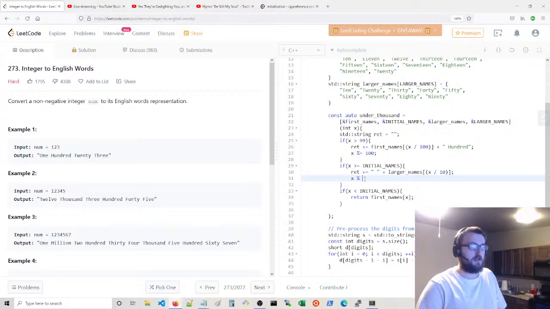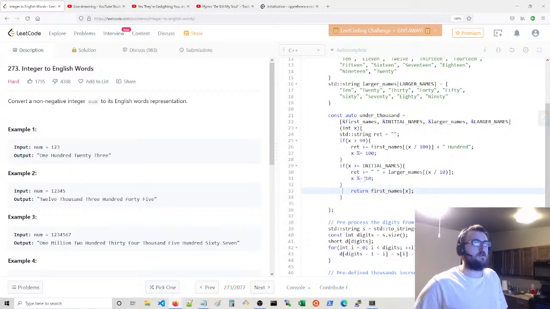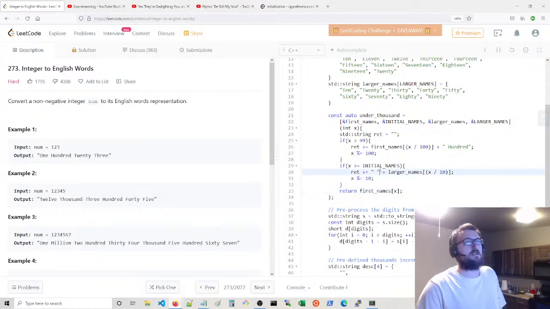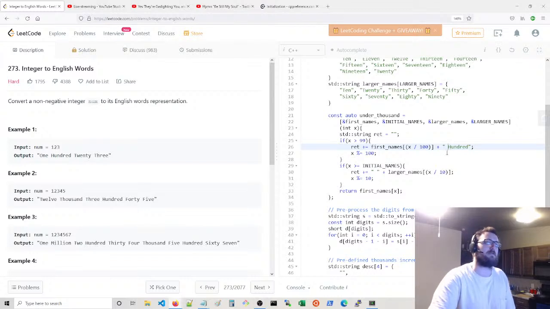X modulo equals 10. And finally, we would add at the end here. So now, but here's the thing, is that we might not necessarily want to add these spaces, so that's a tricky thing. We have to kind of consider the spaces. Definitely there's going to be space between this and 100.